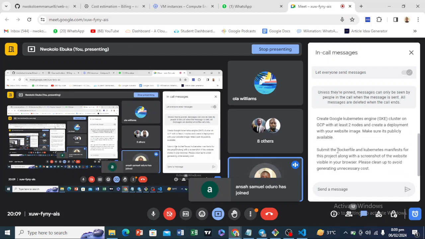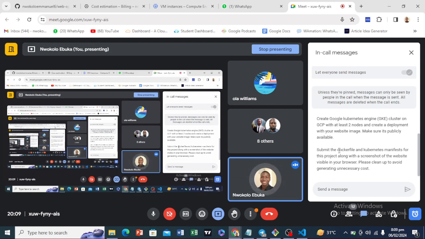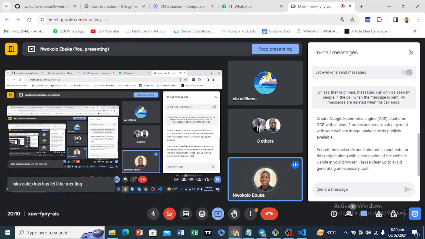Lastly, it says submit the Dockerfile and Kubernetes manifest for this project, along with a screenshot of the website visible in your browser. And lastly, please clean up to avoid generating unnecessary costs.